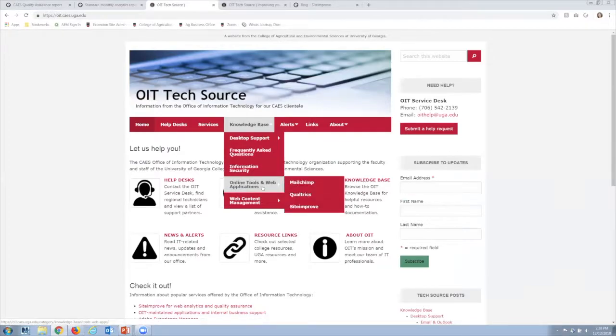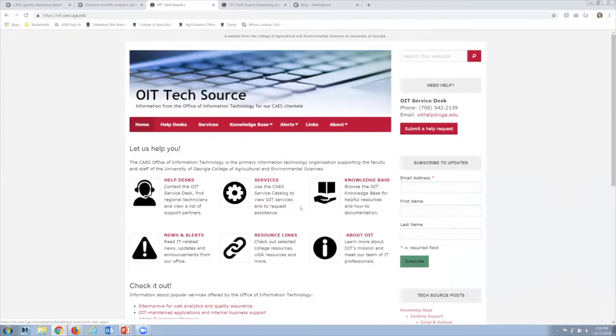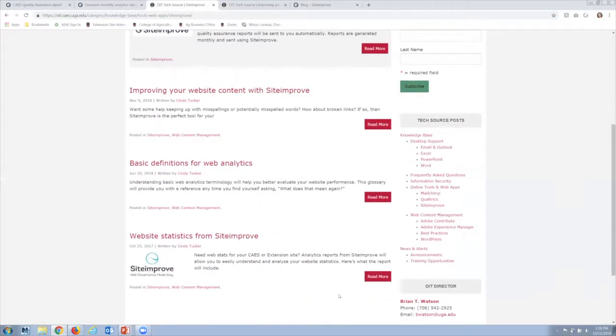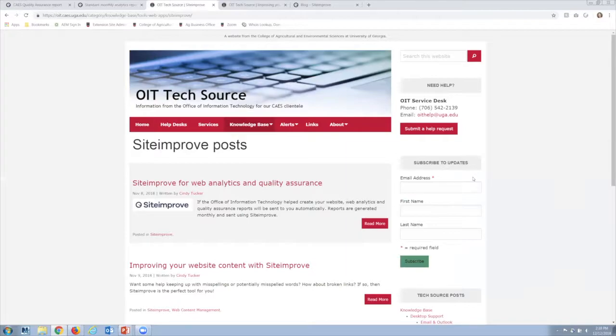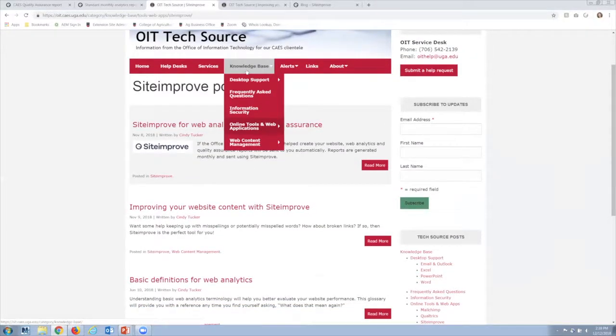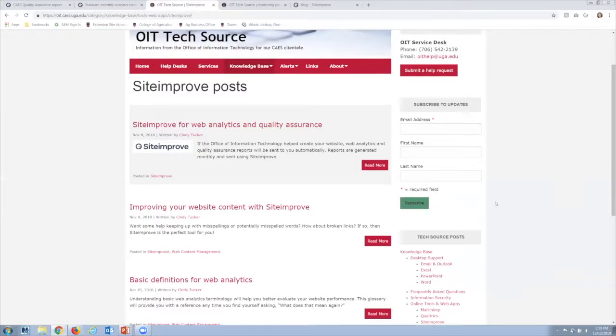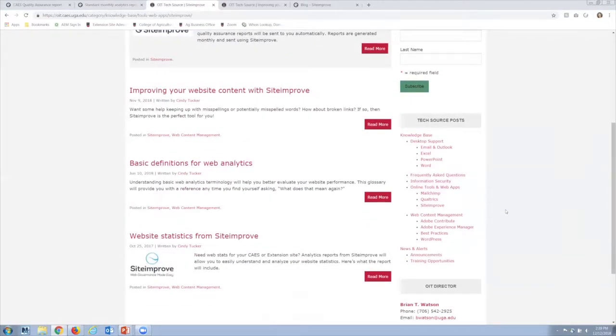And you can see that you can come down to online tools and Site Improve, and you can see all of our blog posts about Site Improve, which we'll be adding to. And if you don't already, and you want to, you can subscribe to our updates. That way, anytime a new post or knowledge base article is written, you will get an email from us with that information. And it's not only about Site Improve. We have information about AEM and other web content management best practices, information security, desktop support, including email, Outlook, Excel, PowerPoint, Word, and others. So it's a good thing. If you're not already subscribed, please do. And like I said, you'll get an email from OIT occasionally whenever new articles are posted.